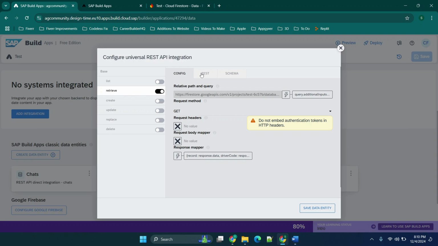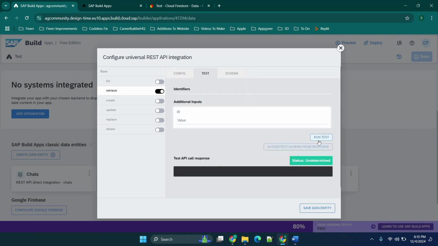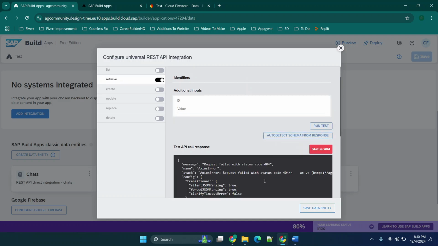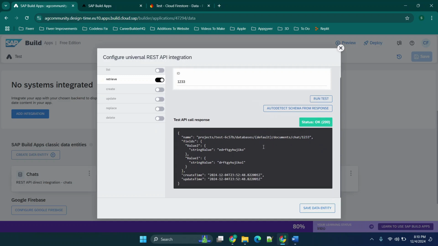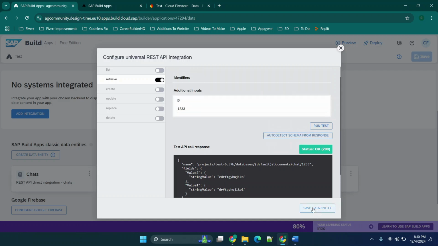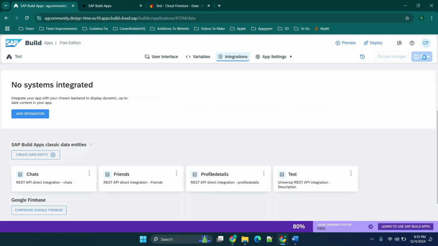So now when we're in retrieve, you'll see that we have this additional portion here. So when we go to test, if we click run test, you should get an error. But if we type in 1233 and run test, you'll see that we now get specifically the records or the documents in this collection. So what we can do is you can click auto detect schema from response, and then you can click save and save.